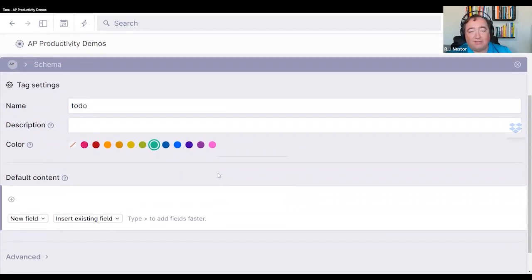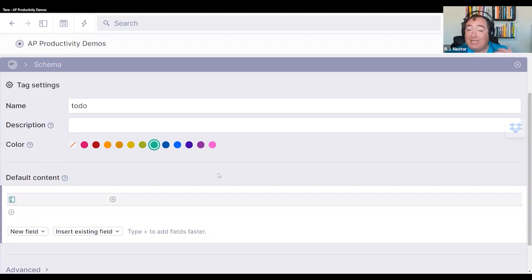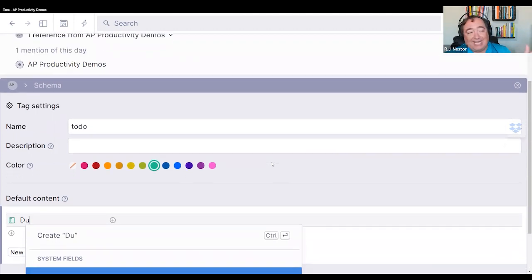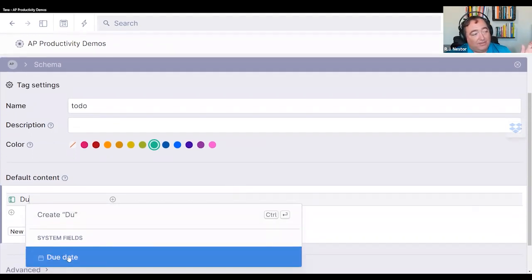Down here, and I'm going to take this really slow because this is a really important step in Tana, we're going to create a field, and that field is going to be of a type date that allows us to schedule to-dos as they arise. So I'm going to hit the greater than sign with shift period on the keyboard. Hitting that creates a new field, and we're going to start calling this due date. You'll notice I don't even have to create that field because down here at the bottom, one of the system fields is due date.